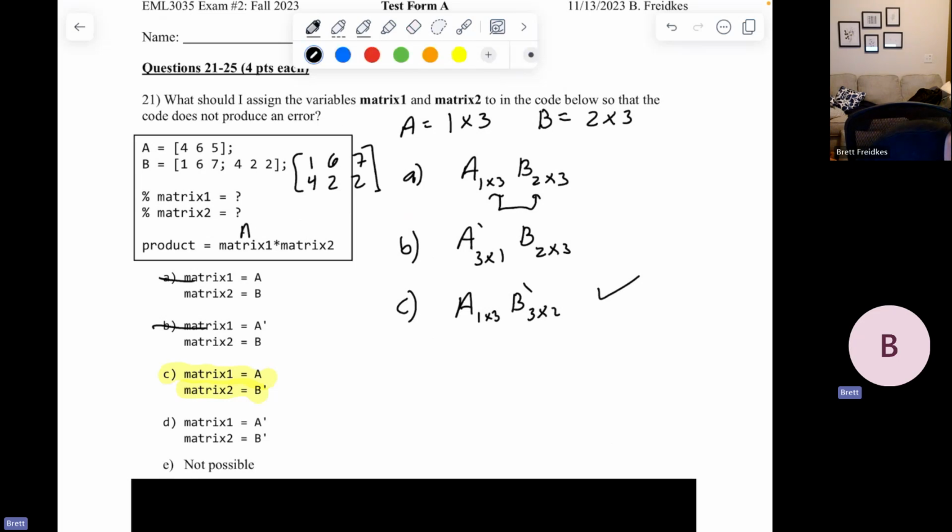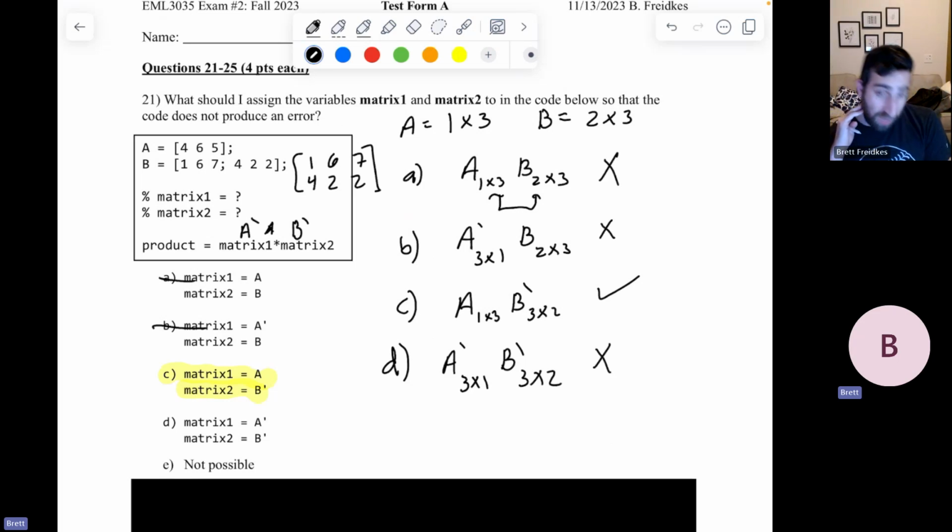The last one says to take the transpose of both of them and multiply them together. So it says A transpose is 3 by 1, B transpose is 3 by 2. That does not work. The answer has to be C. Now, of course, if C didn't work, then the answer would be E. But in this situation, we see that the multiplication would work, where the product of A and B prime would end up giving us a matrix that's ultimately 1 by 2 because of the fact that outer indices become the dimensions of the new matrix.